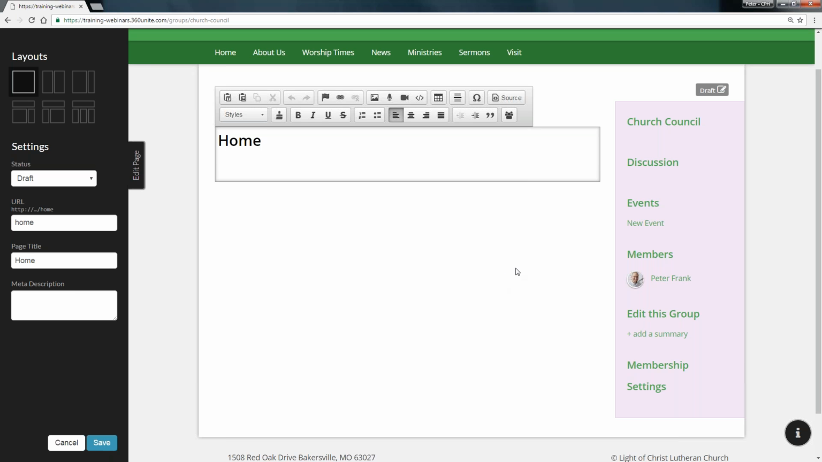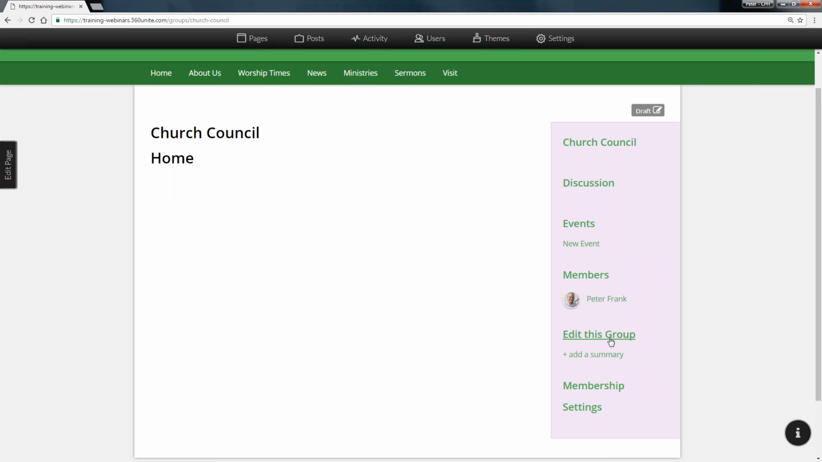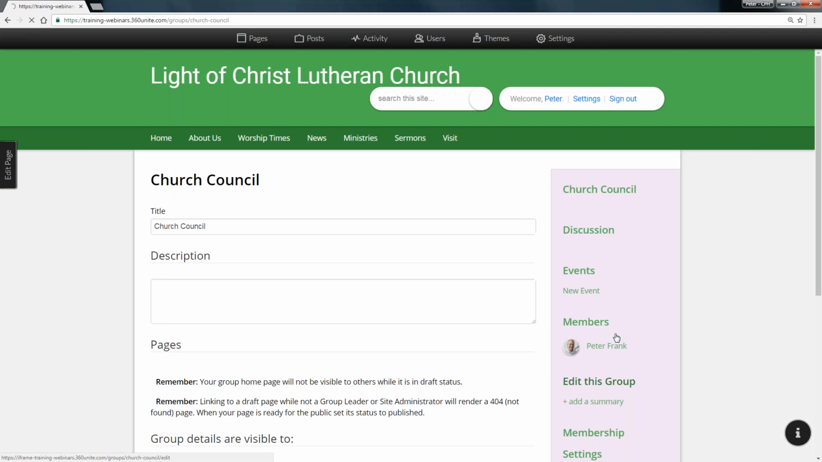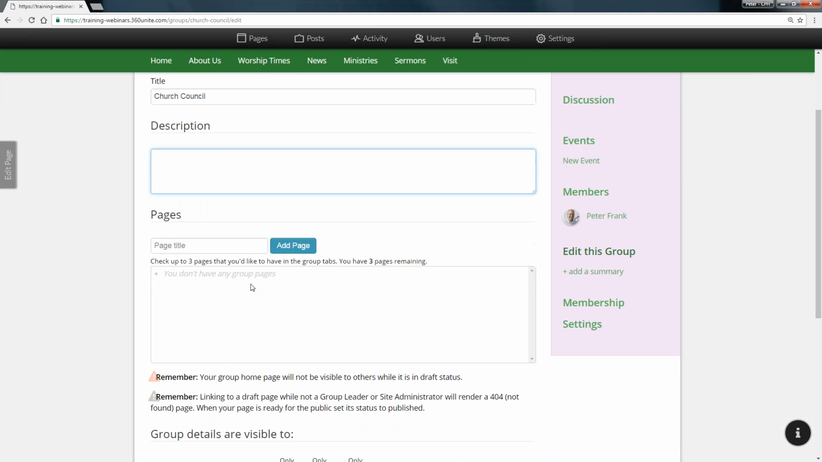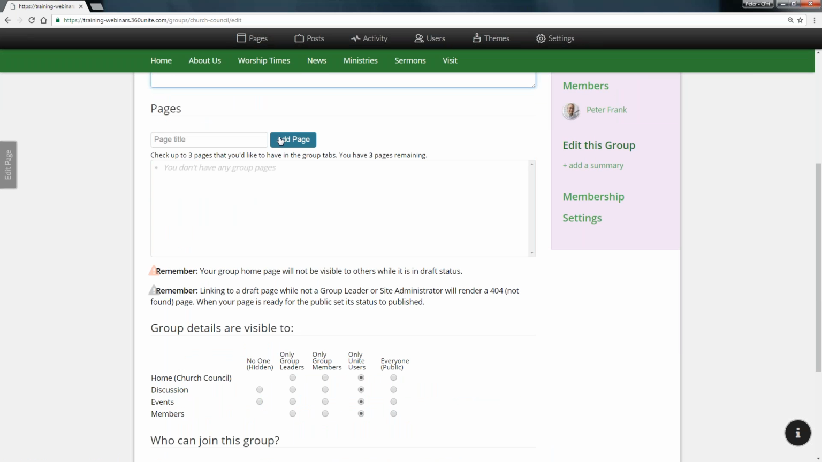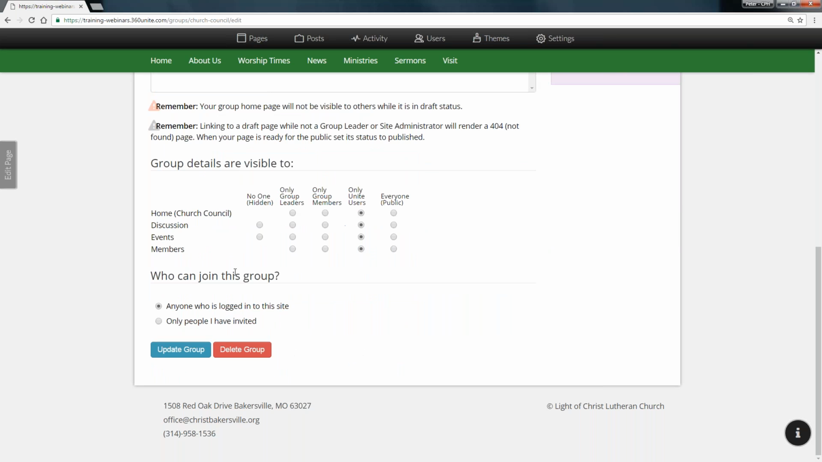What's really nice about this is that you get to choose your permission levels as a group leader. So I'm going to close this up and go to edit this group. And there's a lot of different options here. You've got title, the description. You can add additional pages. Now there's some standard pages, and that's where you can choose between any of the additional pages and the standard pages what the permission level is.